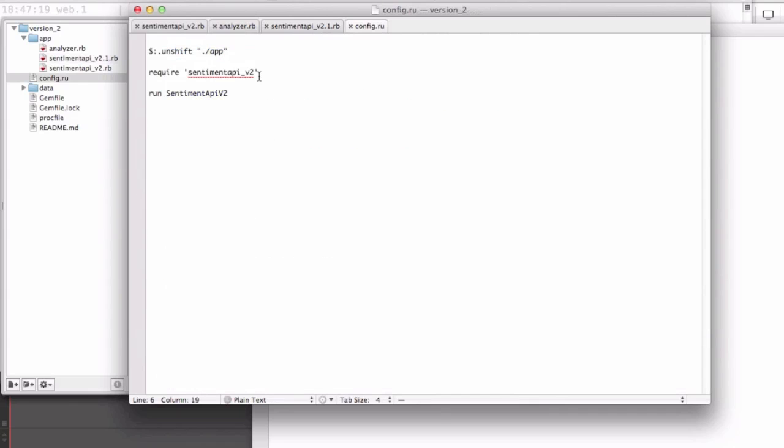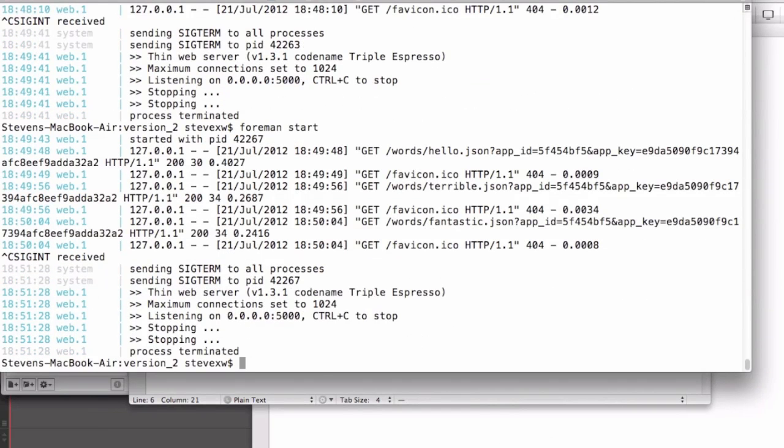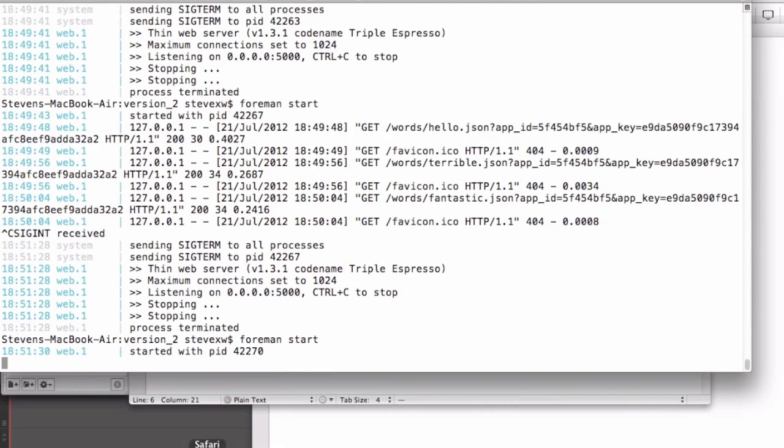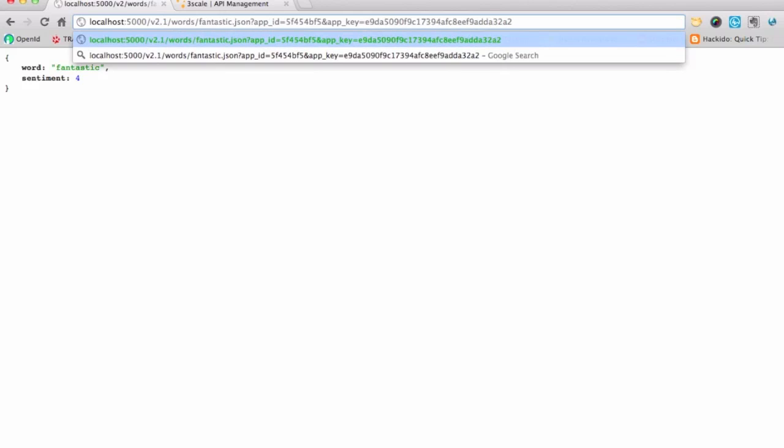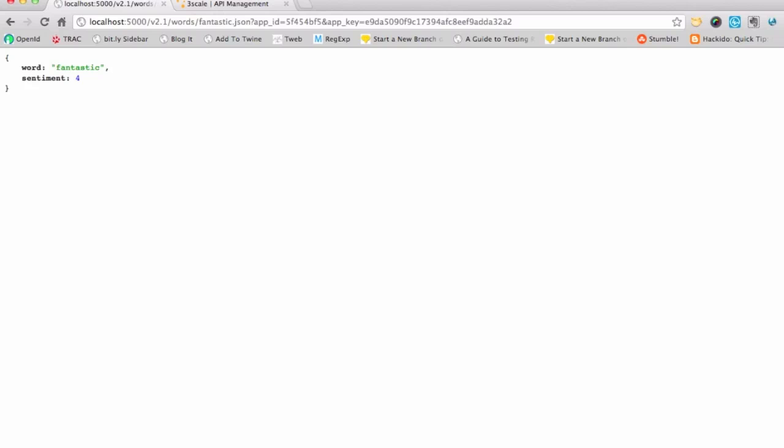So now I'm going to change my config.ru and call the right version of the API. So just update that. That tells the system what we should actually be talking to when we call the API. So I'm going to do a restart. And I'm also going to change the API that I'm going to call. So I'm going to go back to version 2.1. There we go.